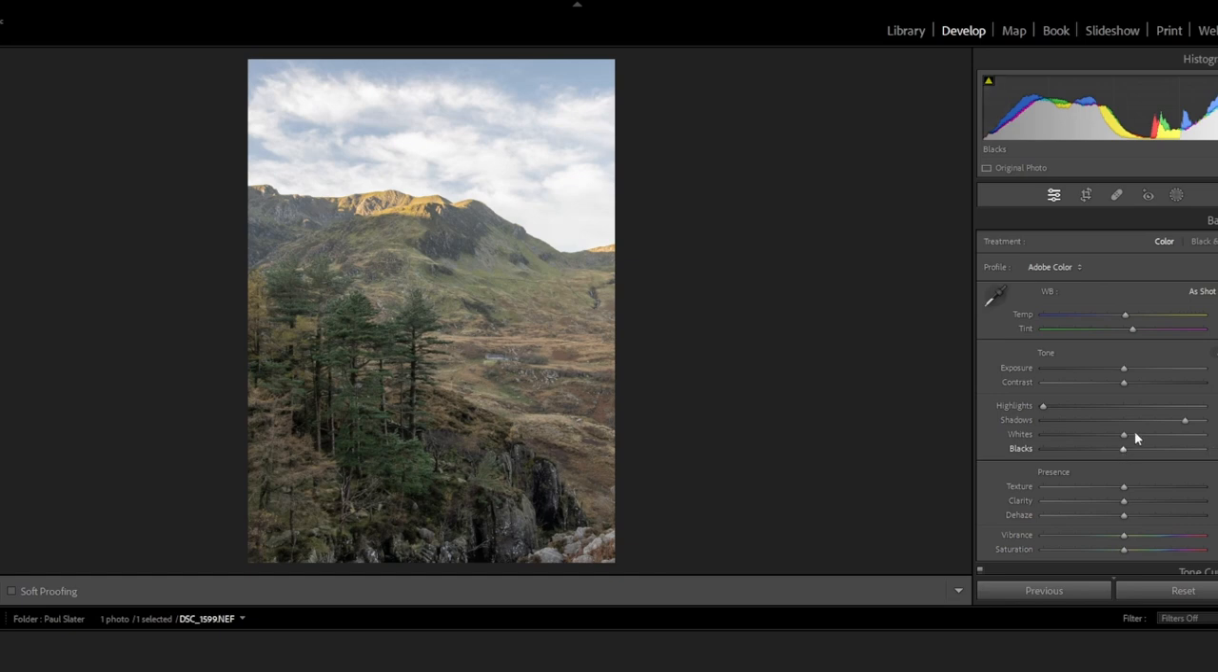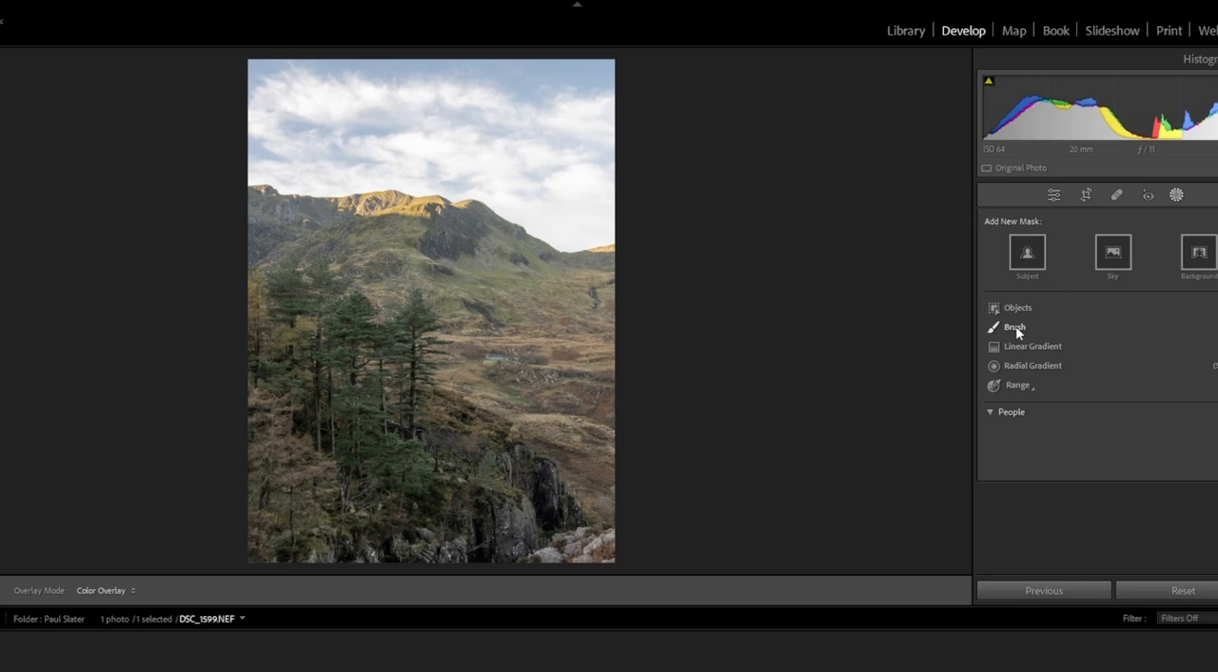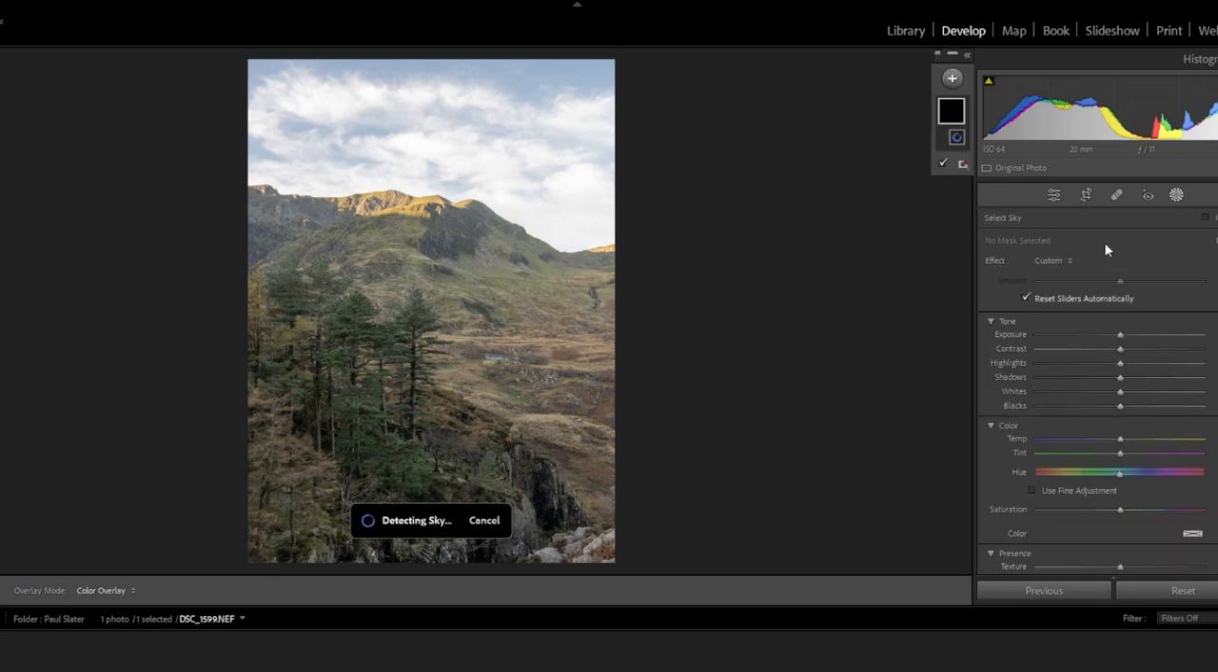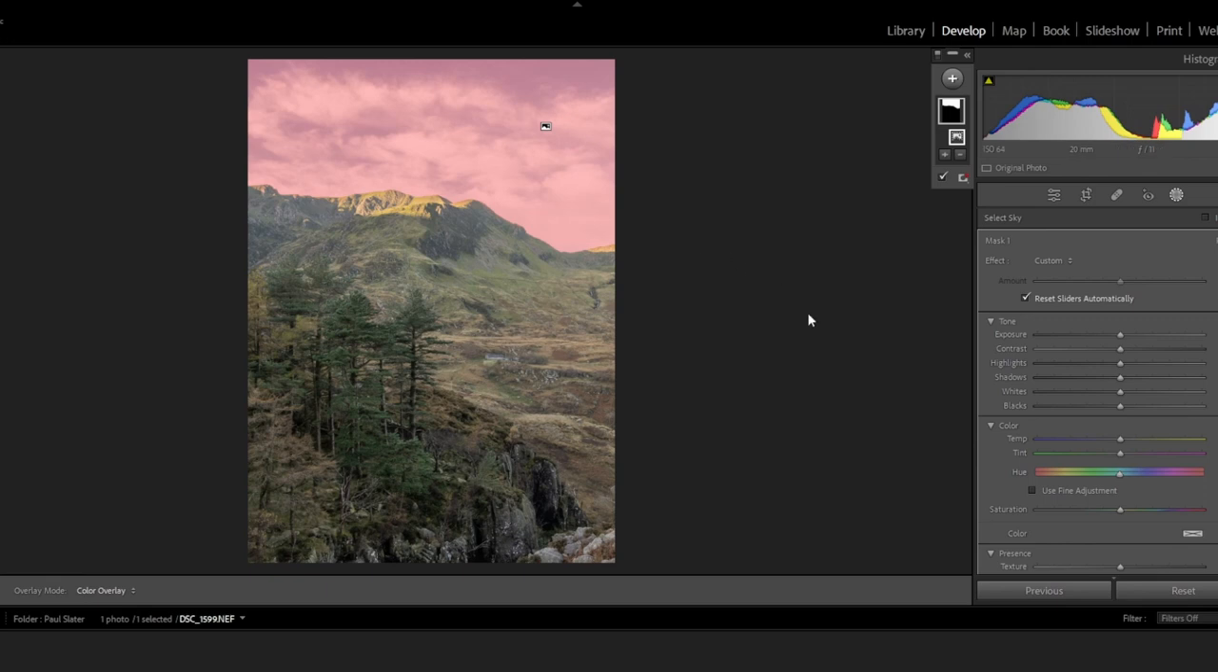We can just drop the black very, very slightly. I'm going to up the whites. I'm going to try and bring a bit more detail out in this sky area. So I think if we select sky, it should select it pretty perfect, because there's quite a sharp edge there, so that sky should select perfectly, and then we can just drop that down a little bit.